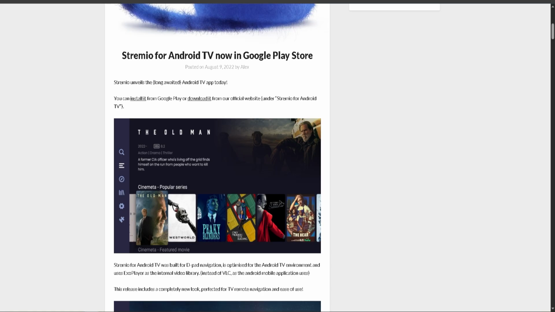Then search for Stremio. Use the search function and type Stremio. Install the Stremio app. Select the Stremio app from the search results. Click Install. Wait for the app to download and install, then open Stremio.